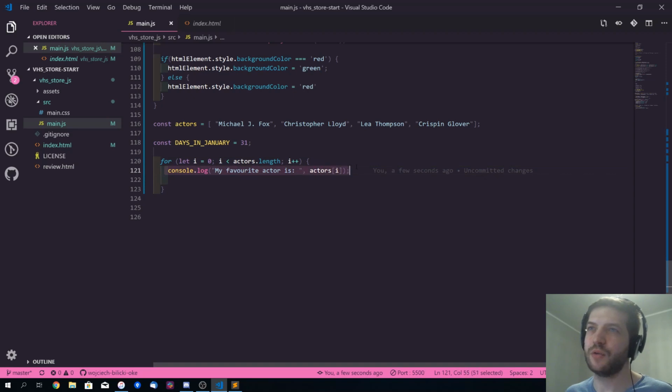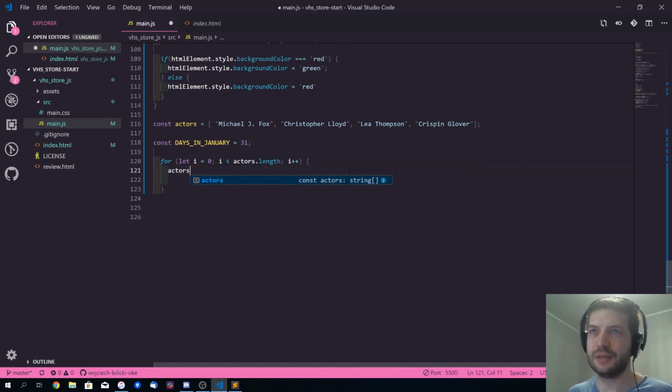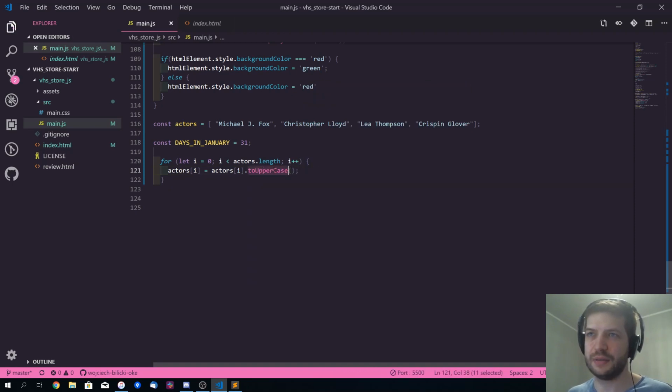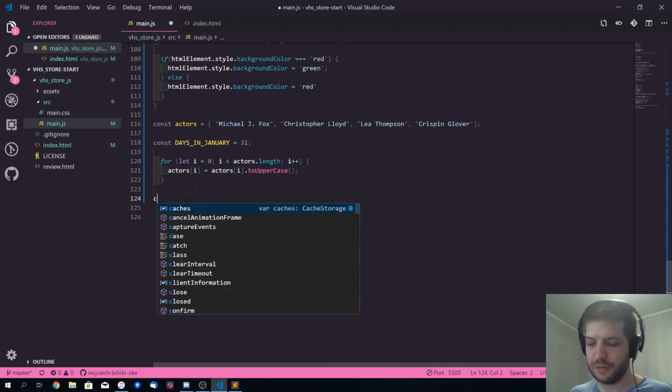Also, often when you're writing a for loop, you'll be mutating the array. So I can tell that actors[i] equals actors[i] to uppercase. I believe that's that one, or capitalize, or maybe to uppercase. And let's log after.